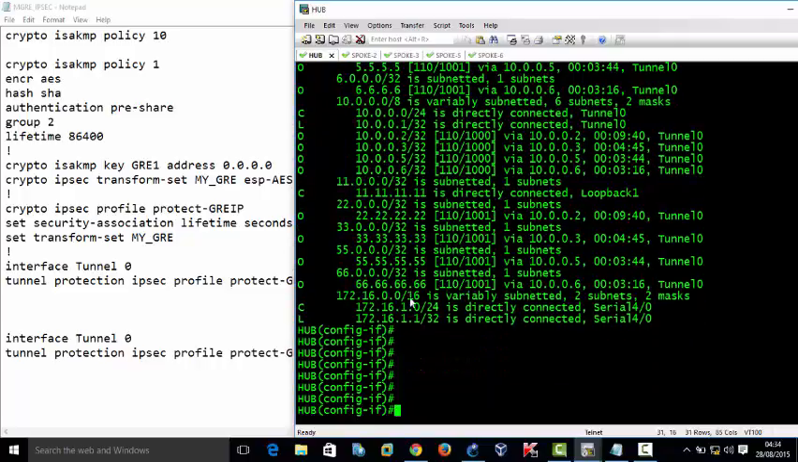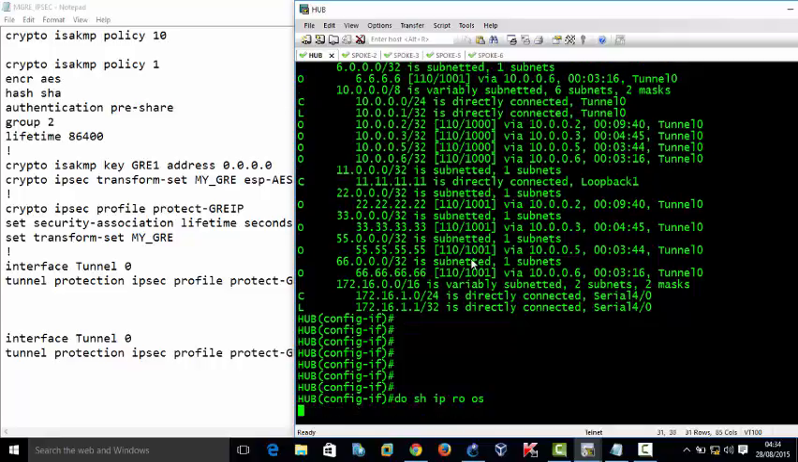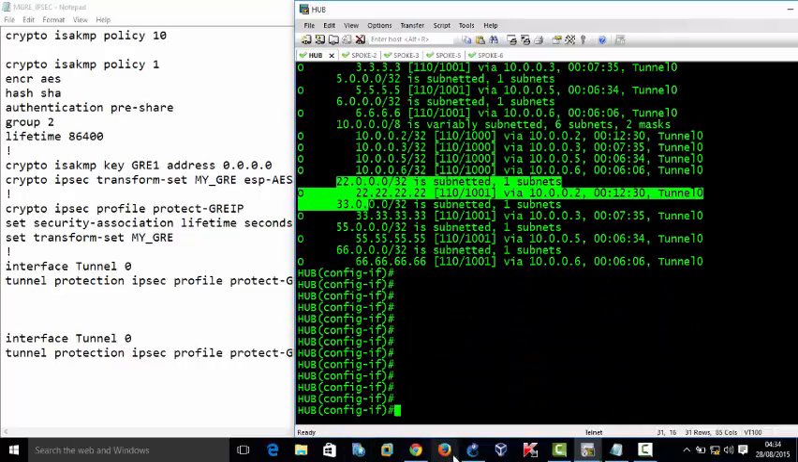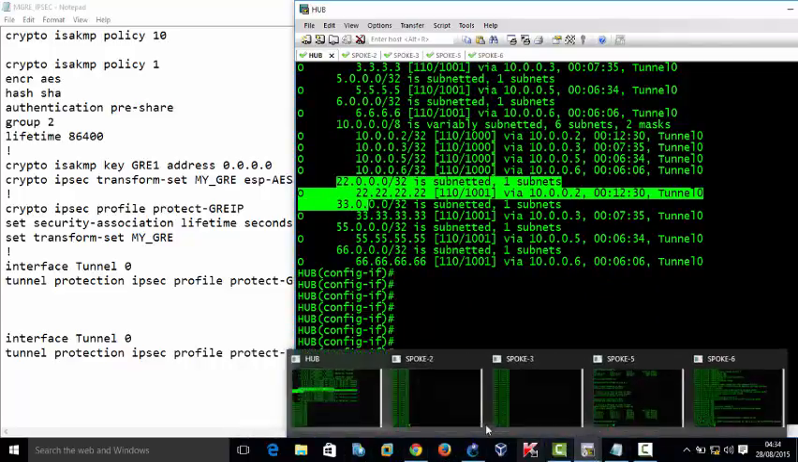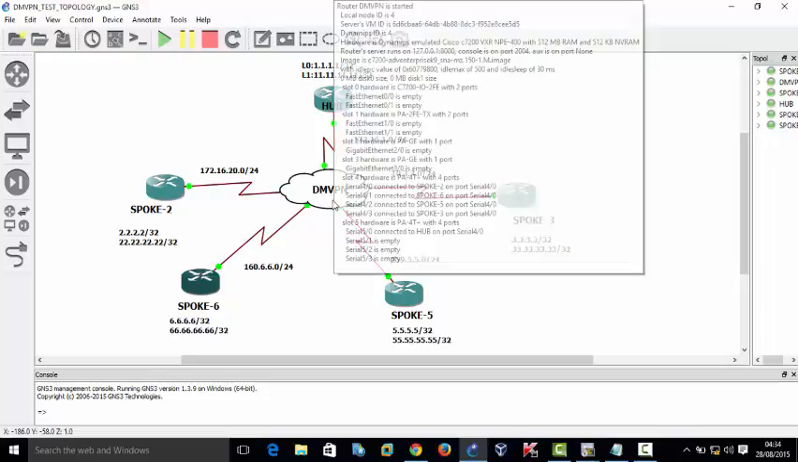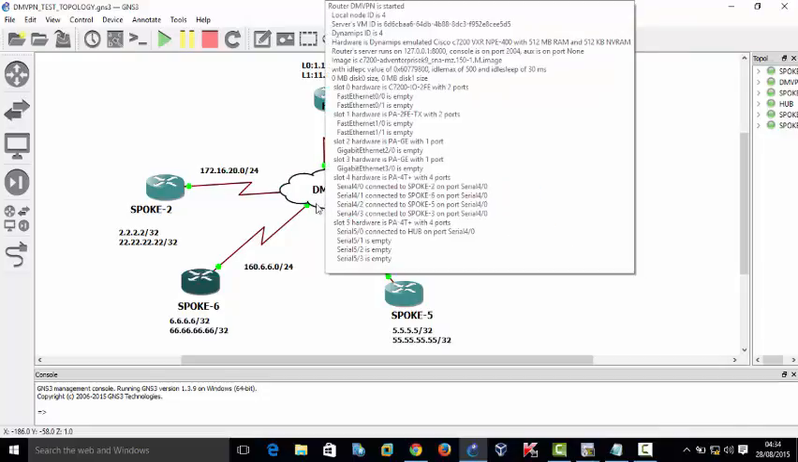So as you see here, if you do show ip route ospf, we have all the loopbacks in the topology. Let me show you the topology before. The topology we are using is this one. This is the hub, this is spoke 2, spoke 3, spoke 5 and spoke 6. This is the underlay, the routers connected to a router which simulates the internet.